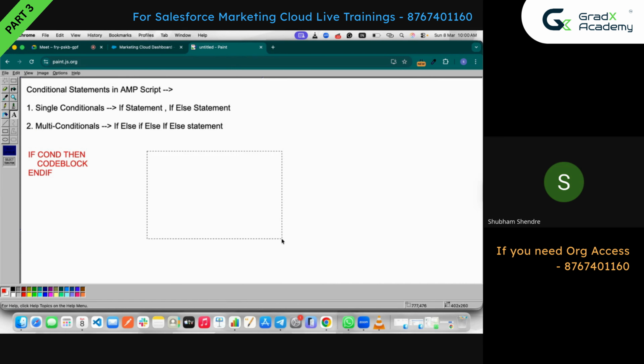Then we have the if else statement: if condition then, code block, else. In front of else there is no then. Else, directly code block and end if. This is an if else statement.